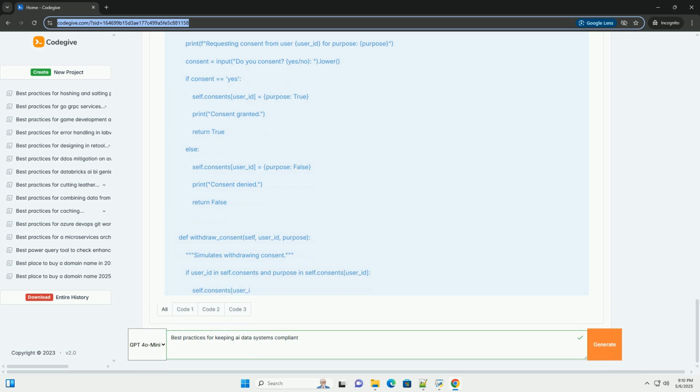5. Data masking and anonymization. Use data masking or anonymization techniques to protect sensitive data when it is not necessary to use the original data. Data masking replaces sensitive data with realistic but fake data. Anonymization removes all identifying information from the data. Example, simple masking.